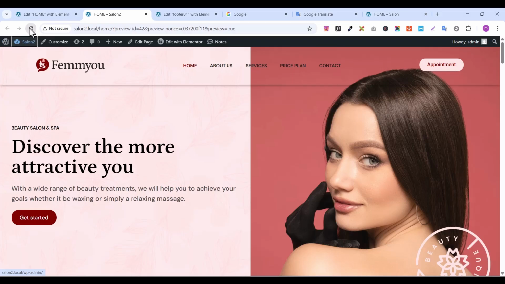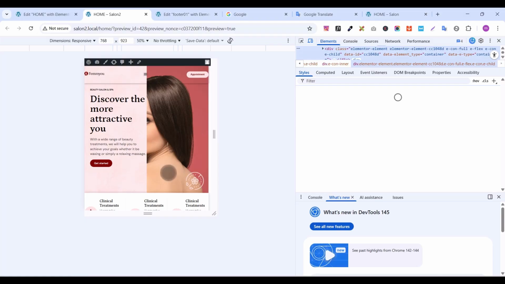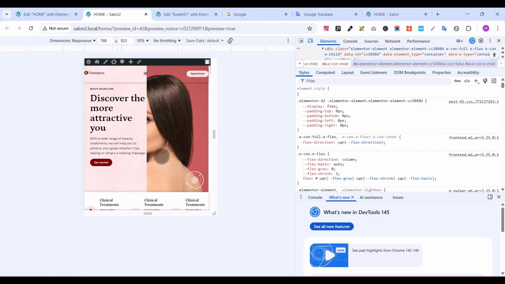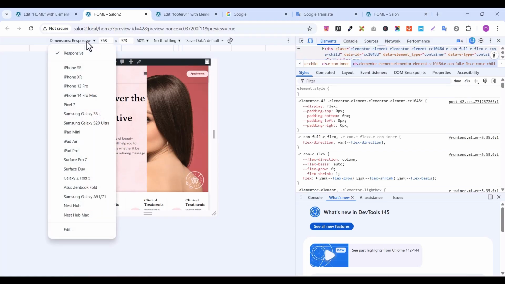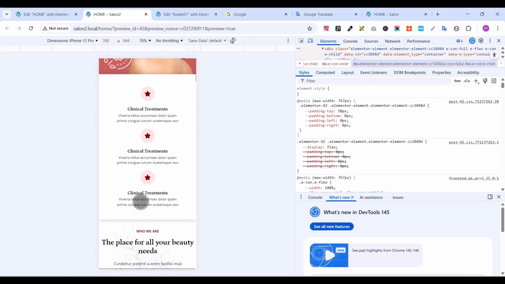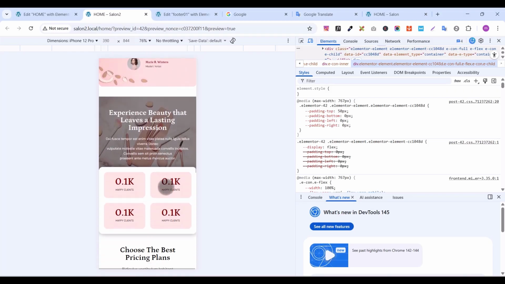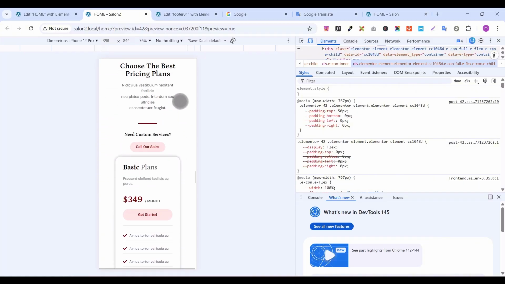So if you refresh this page, right click on it and go to inspect, you can see everything is looking good. This is our mobile responsive. Let's put it to iPhone 12 Pro. You can see everything is looking good on mobile.